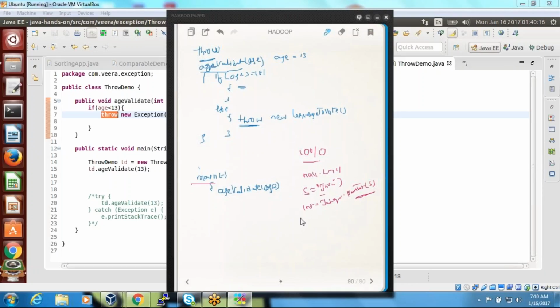So let's say age is less than 13, anything wrong here? Your JVM cannot understand it. It's obviously right, right? But for your application, it is not correct, right? Then what do you need to do? You have to throw explicitly.